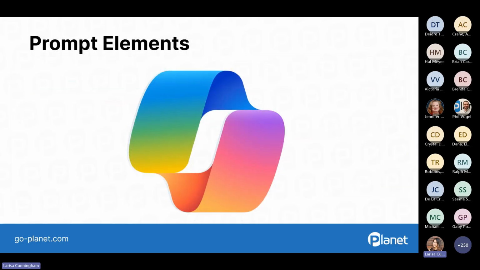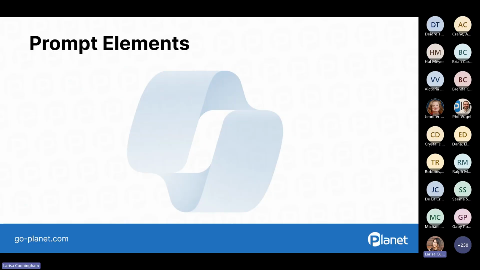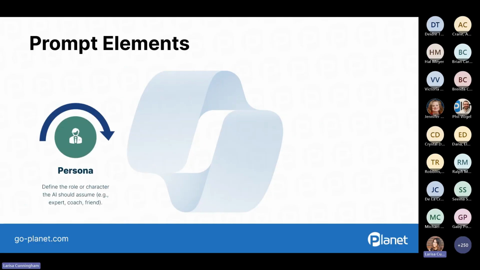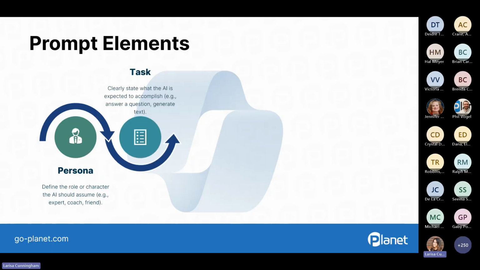So when you're practicing, these are some elements I would recommend including as you go through. So the first would be considering adding a persona that you want Copilot to take on. So do you want Copilot to assume that it's your role or position, or maybe it's an HR professional, executive leadership, or just a coach or a friend? Those are going to take very different approaches to whatever task you give it.